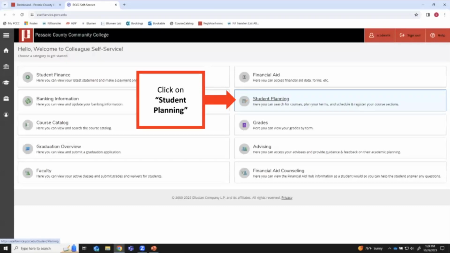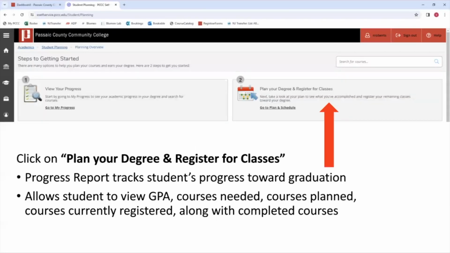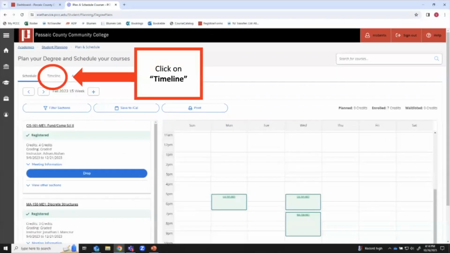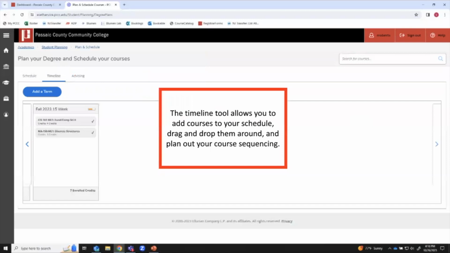So when we are in our self-service on the homepage, first thing we're going to want to do is click on student planning. And this time we're going to click on the second option, which is plan your degree and register for classes. When we click that, it pops up with what our current schedule is. We will want to navigate to the top left where we will find the timeline button. When we click that, we can see the planning timeline.